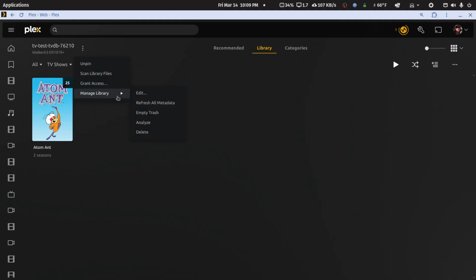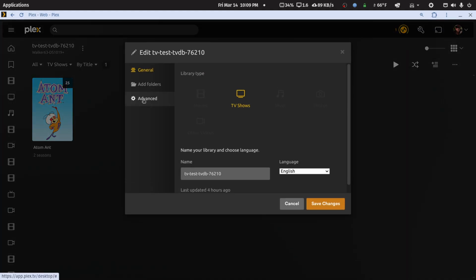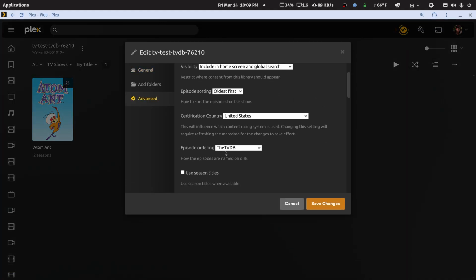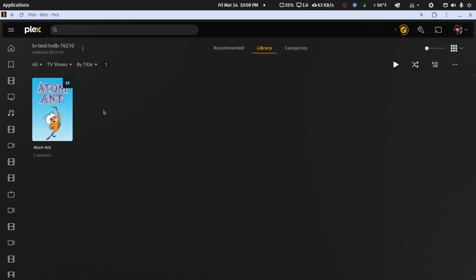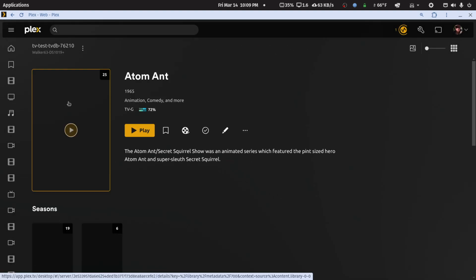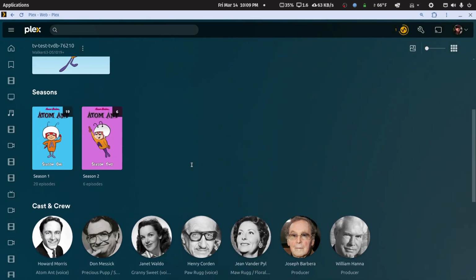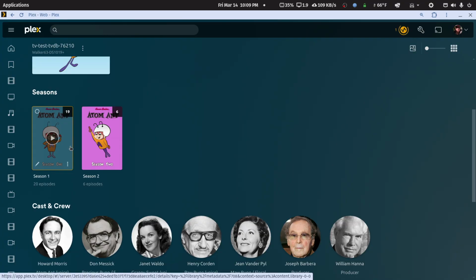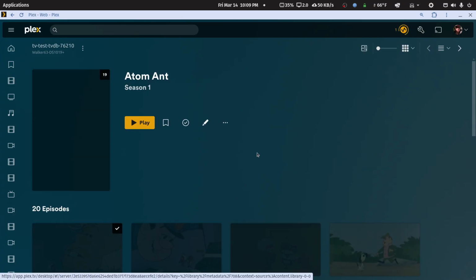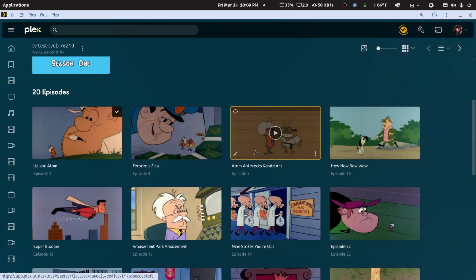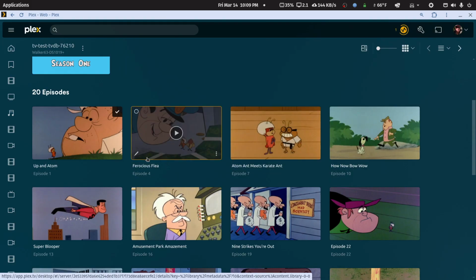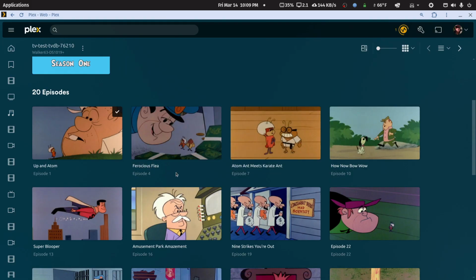So the advanced settings for the library has episode ordering set to TVDB. So it knows it's the right show, and again, it's using Adam Ant instead of The Adam Ant. And this looks right. Well, 19 instead of 6, I don't know, or instead of 20, I don't know what's going on here. But I already know the episodes aren't matching up.